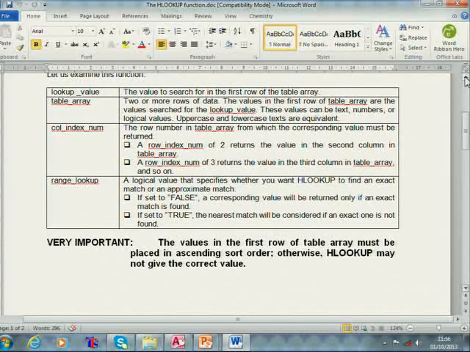Then the row index number: the row number in the table array from which the corresponding value must be returned. A row index number of 2 returns the value in the second row in the table array, while a row index number of 3 returns the value in the third row in the table array.